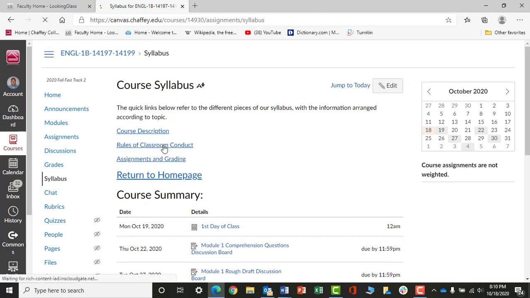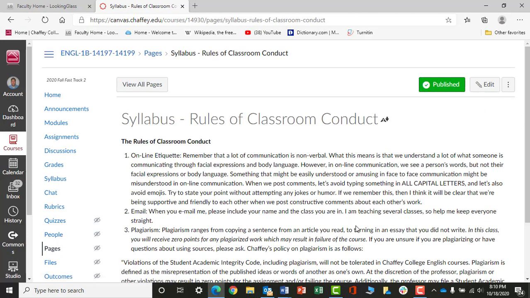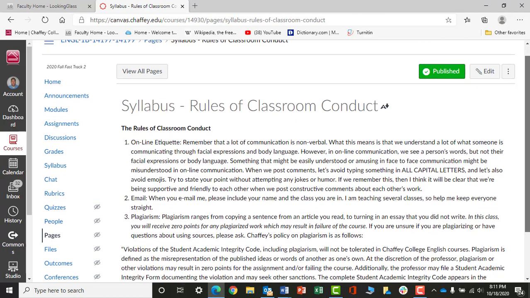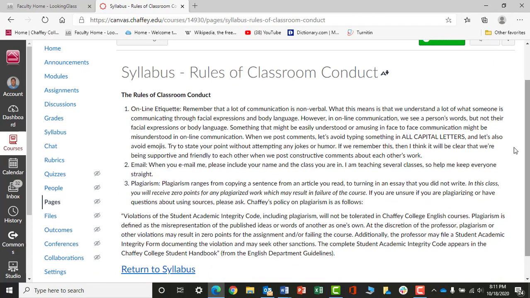Let's look at rules of classroom conduct, and we should talk about a couple of things here. So the rules of classroom conduct, I'm not going to read through all of this. You can read through this, but I'll read through a little bit and stop and talk along the way. Online etiquette, remember that a lot of communication is nonverbal. What this means is that we understand a lot of what someone is communicating through facial expressions and body language. However, in online communication, we see a person's words, but not their facial expressions or body language. Something that might be easily understood or amusing in face-to-face communication might be misunderstood in online communication.